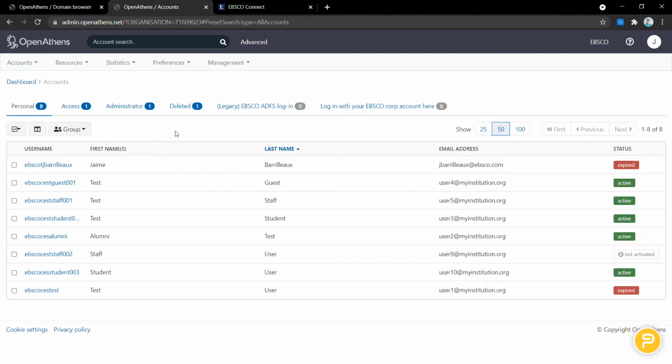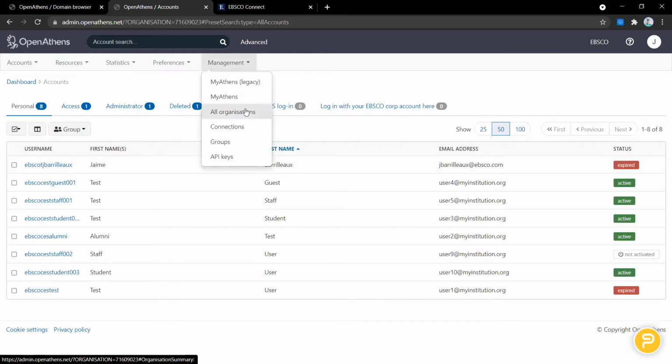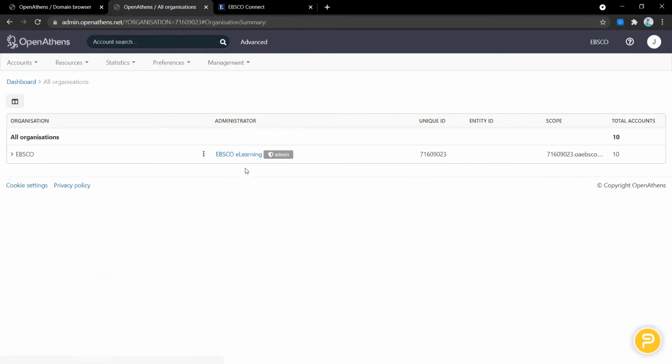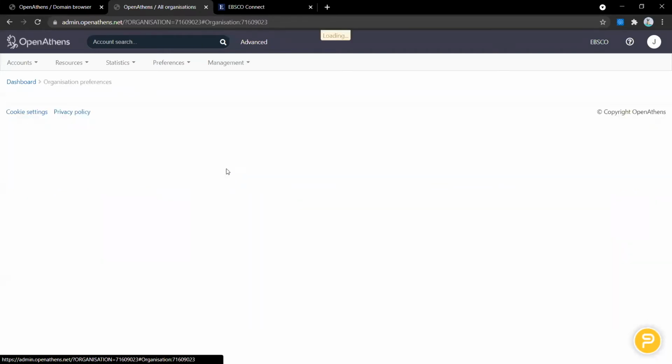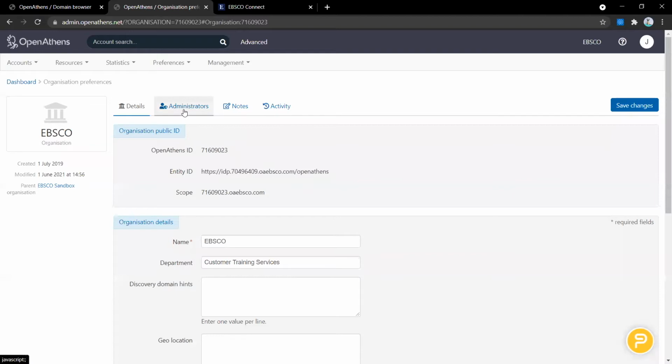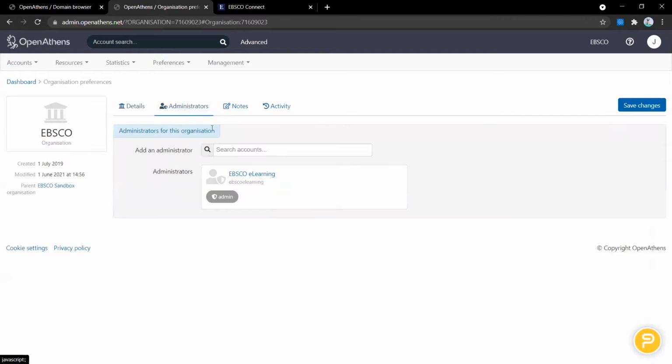But I will actually show you how to take it from this list, because where it populates once you create this personal account is this personal account list, and then there is an additional step to actually add them as an administrator. So to do that, you would need to come up to the management menu and go to all organizations. You then click into your organization and you would click the edit option here. Then you go to the administrators tab. You are then going to search for that account.